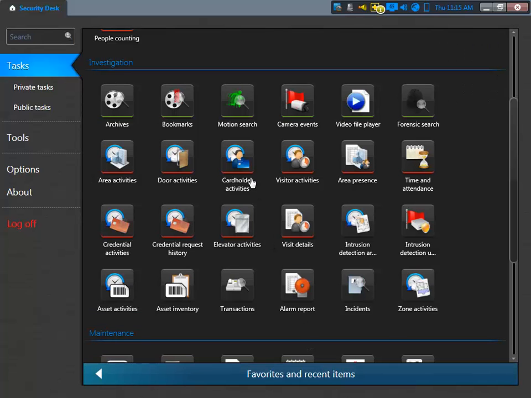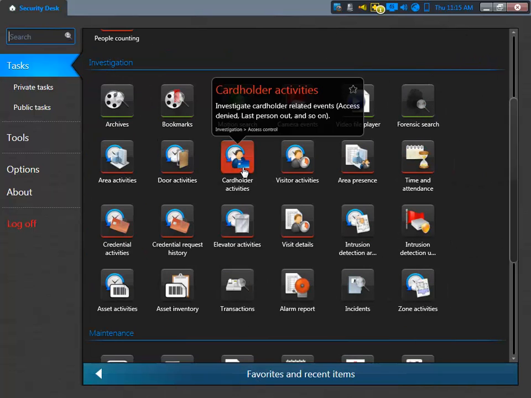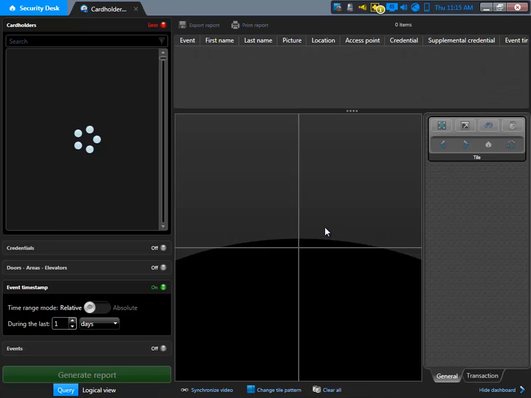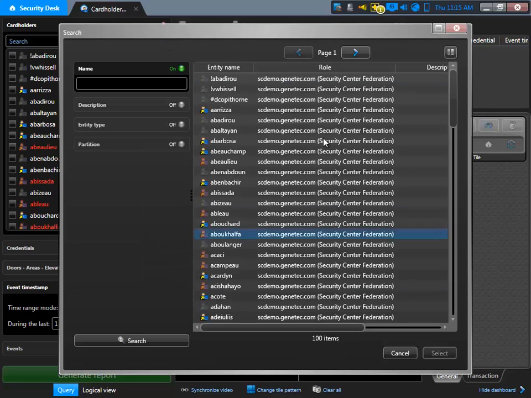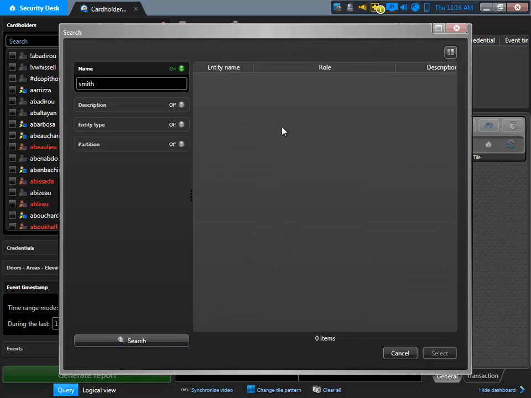So if we go back to Security Desk and we go to all the tasks, investigation, cardholder activities, we can open our tasks, and now we can again use the different filters that we have. If I want to filter based on an individual, so for example I have Andrew Smith. Oops, sorry, Andrew. I just filter for Smith. I can narrow this search. If I do Andrew, I know I have one Andrew Smith on the system. There it is.